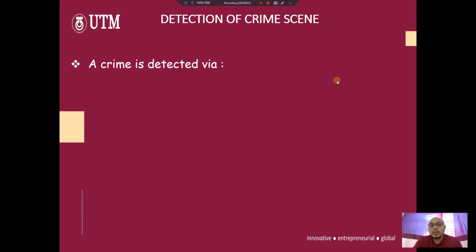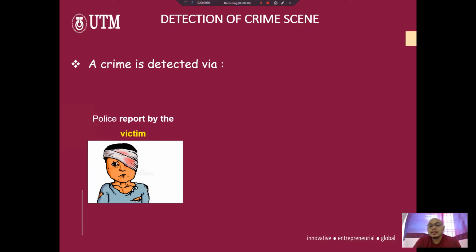Okay, the next one we will learn about is the detection of a crime. So how can a crime be detected? The first is that the crime can be detected via a police report by a victim. So let's say you are a victim of a crime. You have been robbed, so you come to the police station and you make a report. So that is the first way the crime can be detected.